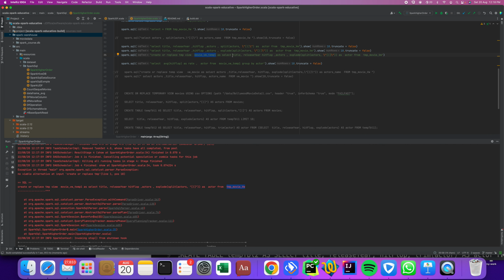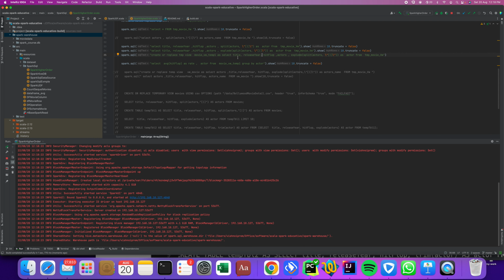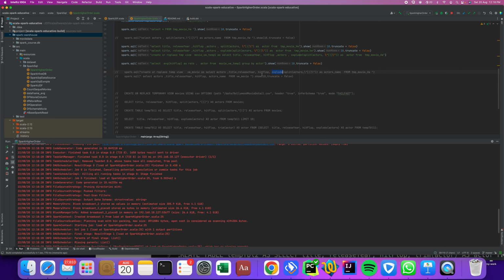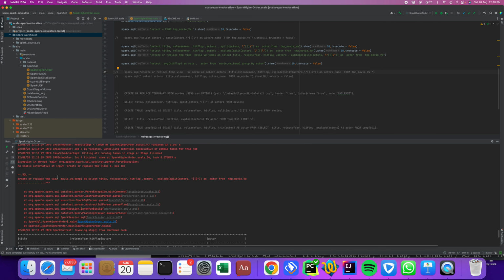So here is the title. I think here is the error. Let me see. So this is just for practice of the SQL. There is nothing to do with Spark. What you need to learn about is the function explode, and we are going to practice here how the explode is working. Again, there is an error.